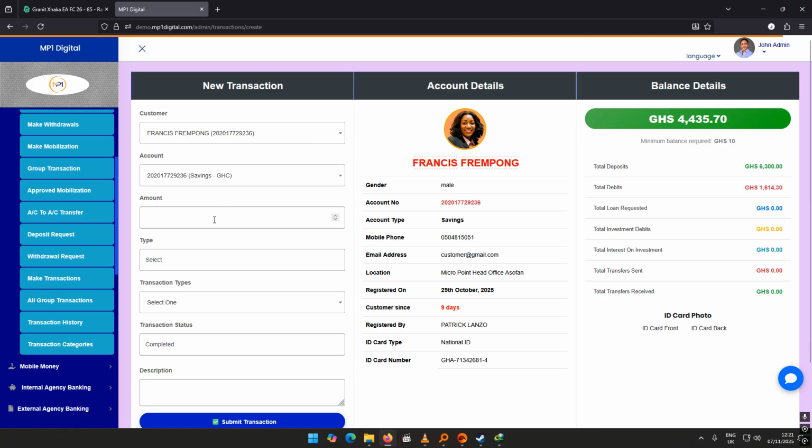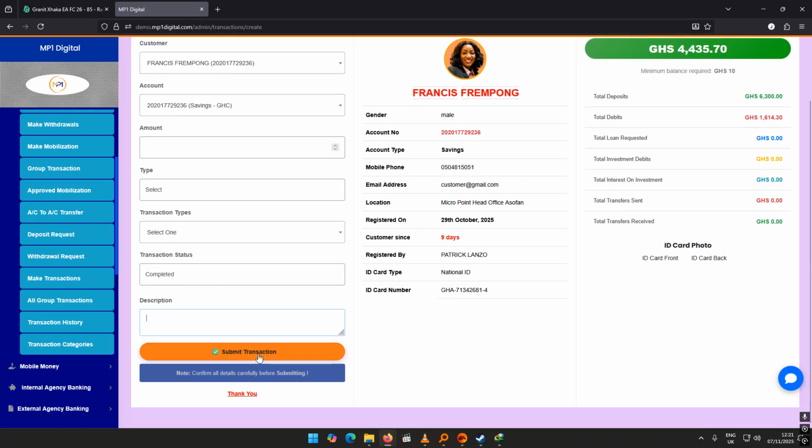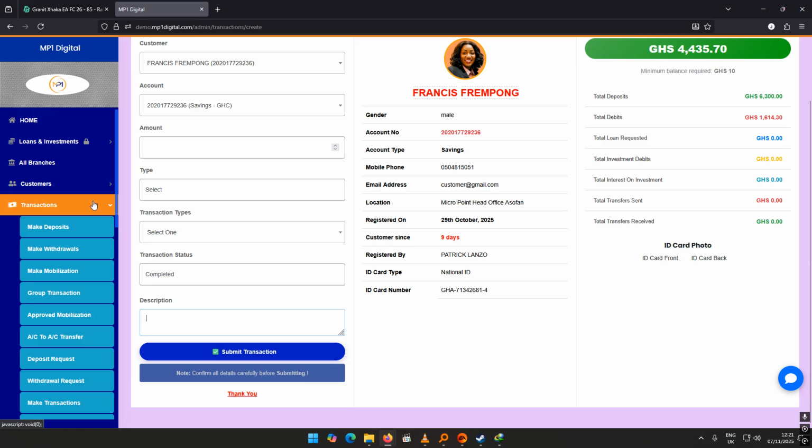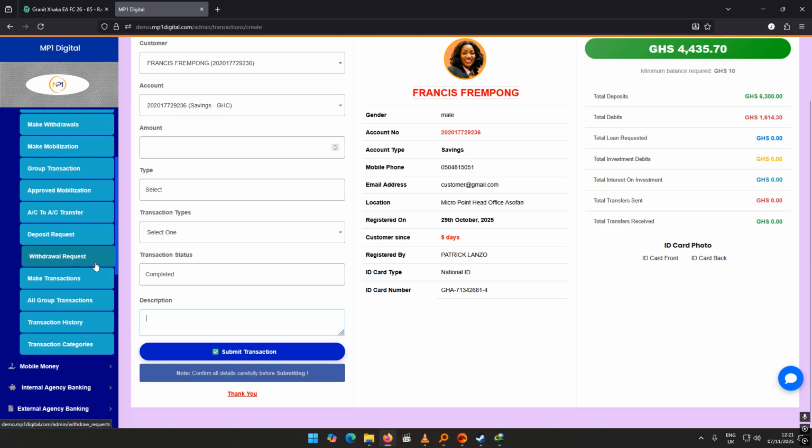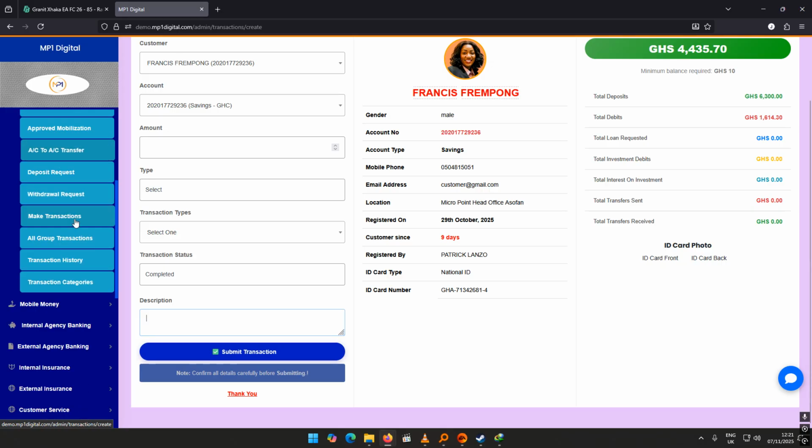You click on their account, type in the amount, and type in what they want to do, either a deposit or a withdrawal, and then set the transaction status, type in the description, submit transaction, and voila, everything is easy. Just 5 seconds to assist the customer in making a deposit, a withdrawal, mobilization, a group transaction, and then account to account transfer, a deposit request, withdrawal request, and so on and so forth.